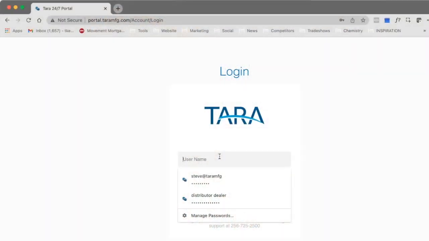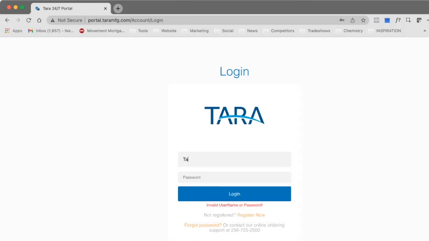Okay, I'll share my screen and we'll start stepping through the process. So you go to the Terra portal login and you'll put in your username and password. For today's demonstration purposes, we're just going to use a test site.